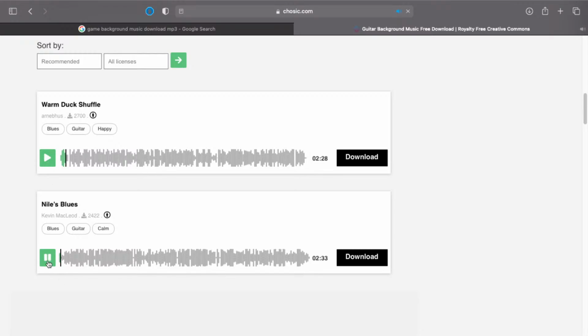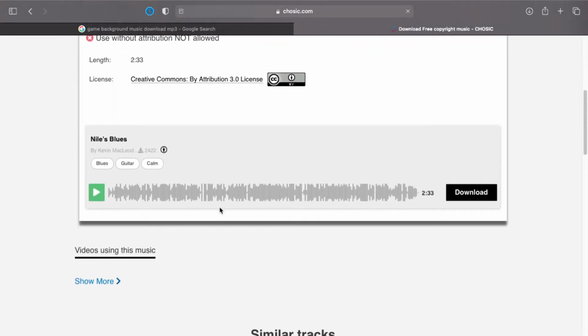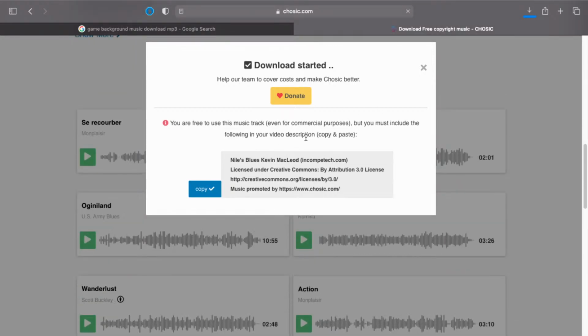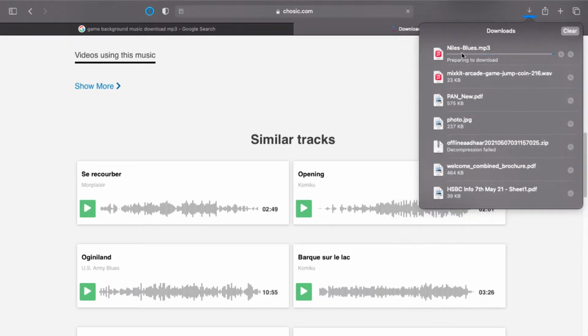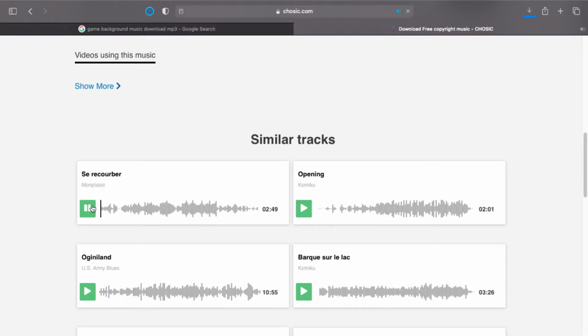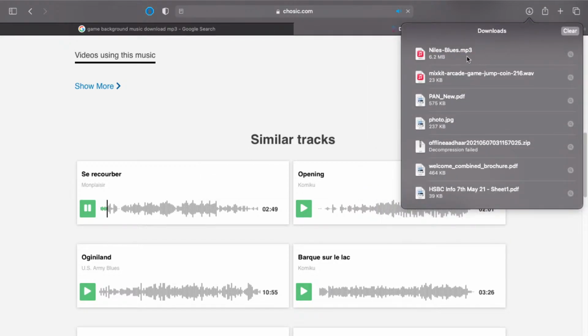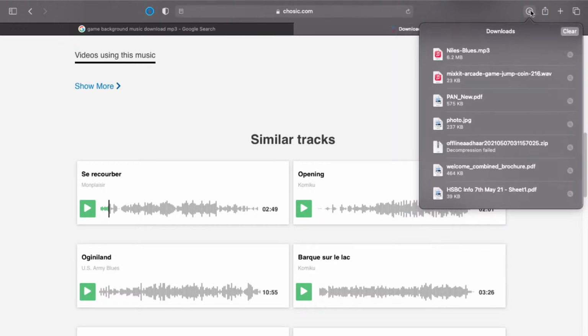Okay, just too much. I like this one. So I'll try to save it. I don't know whether I can save it or not. Copy. Okay, it's downloaded. Let me see a better option than that. Okay, so it's downloaded, and the name is Nils Blues.